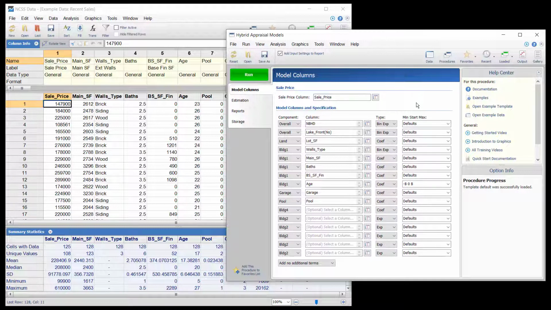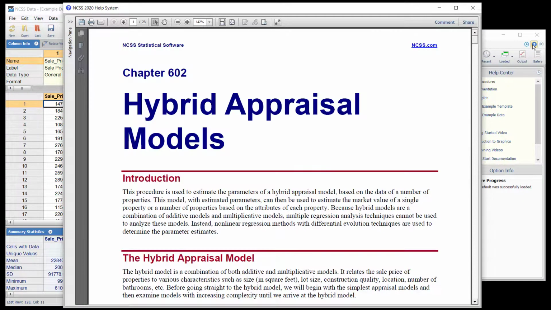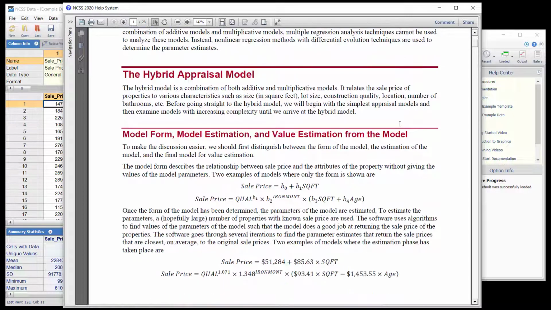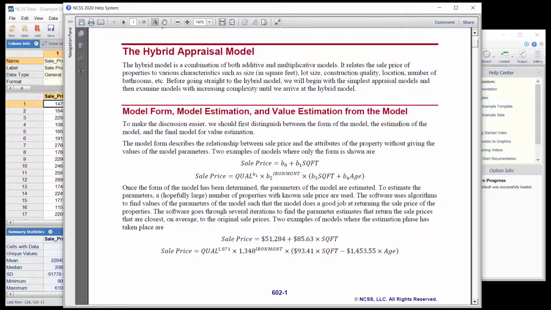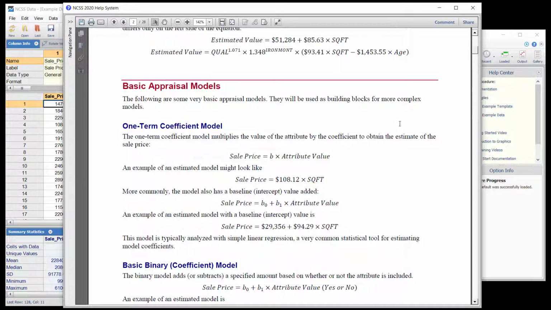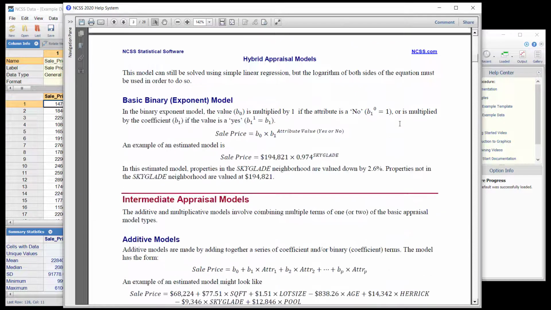Because hybrid models are a combination of additive models and multiplicative models, multiple regression analysis techniques cannot be used to analyze these models. Instead, nonlinear regression methods with differential evolution techniques are used to determine the parameter estimates. The details of hybrid appraisal models are viewed in the corresponding NCSS chapter. Basic, intermediate, component hybrid, and full property hybrid models are all examined there.